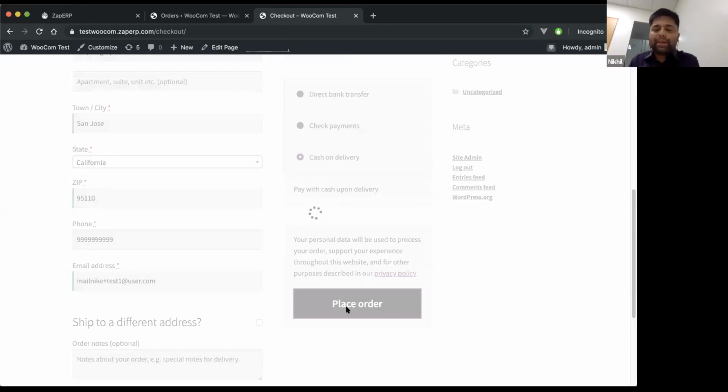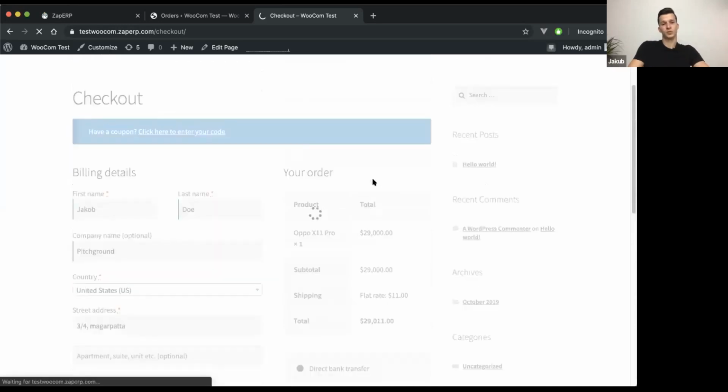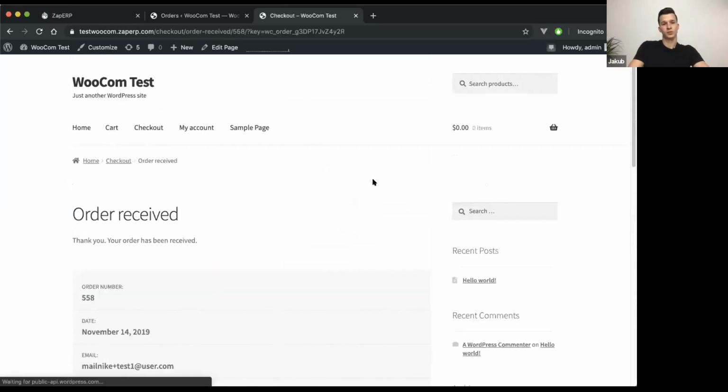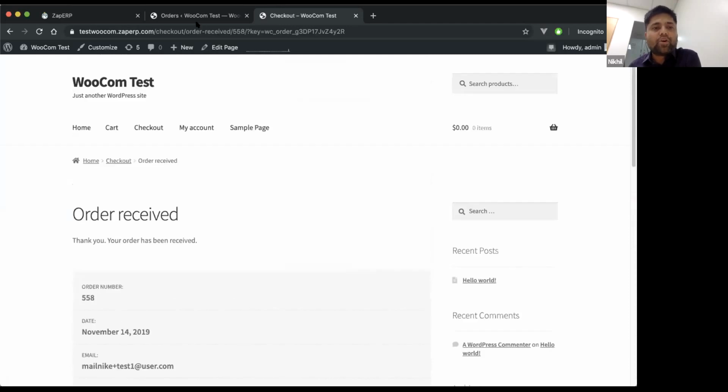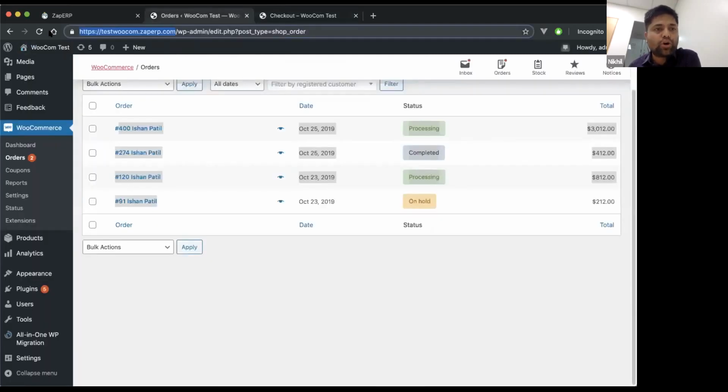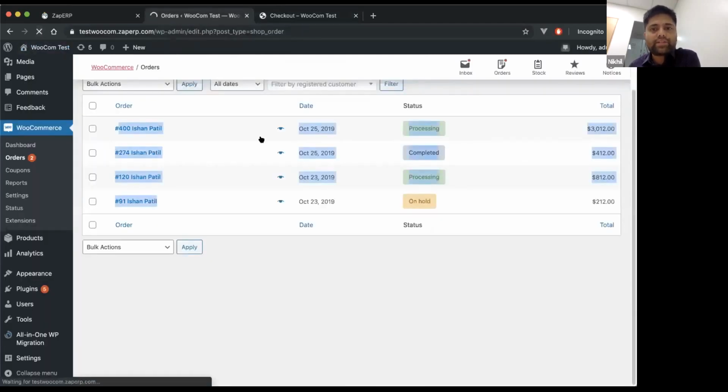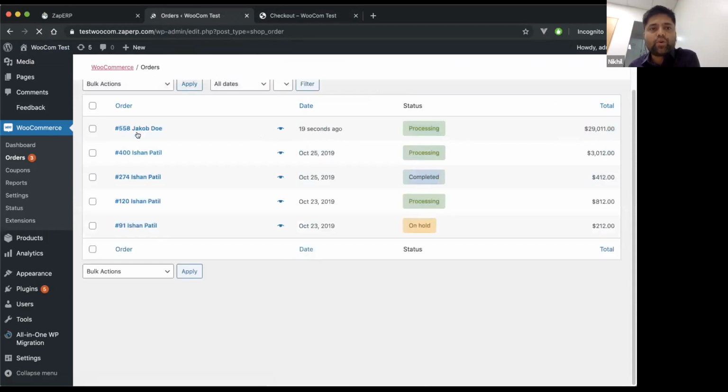So the order will be placed, and now if I show you my WooCommerce dashboard, give me a moment. It's taking a bit of time. So this is not in our control because this is the WooCommerce dashboard. Yeah, perfect. So the order is complete. Let's go to WooCommerce and refresh this page. Okay, there you go. The order is there in the list.